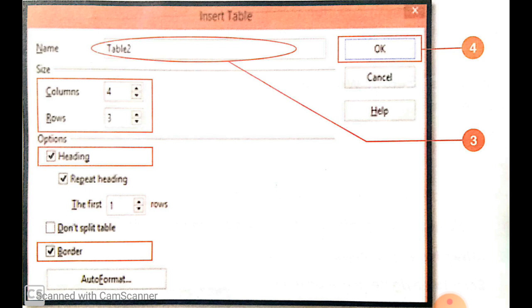Now step 4. Click OK. A new table with 4 columns and 3 rows will be inserted as shown in the figure.